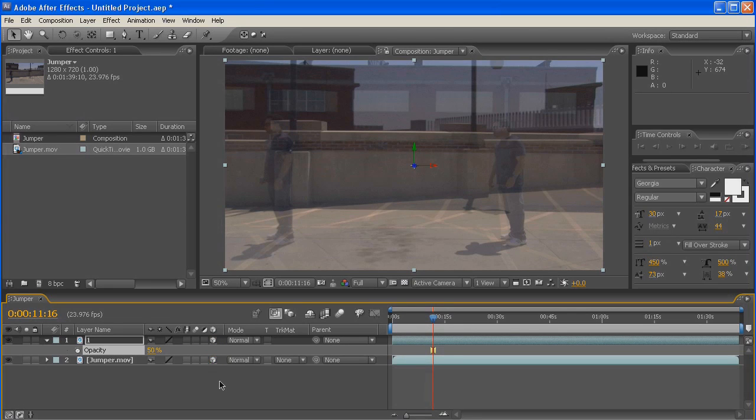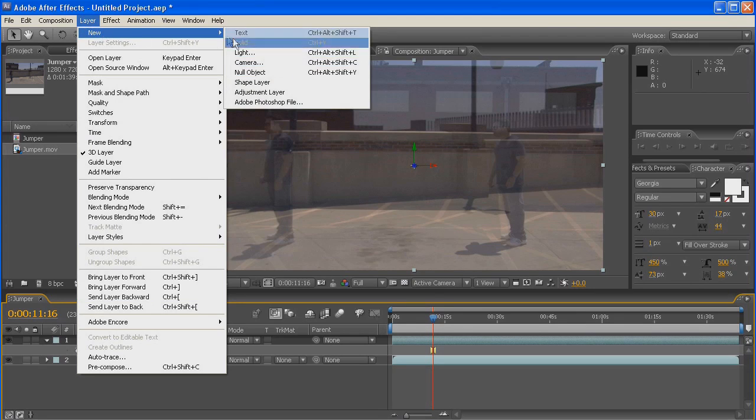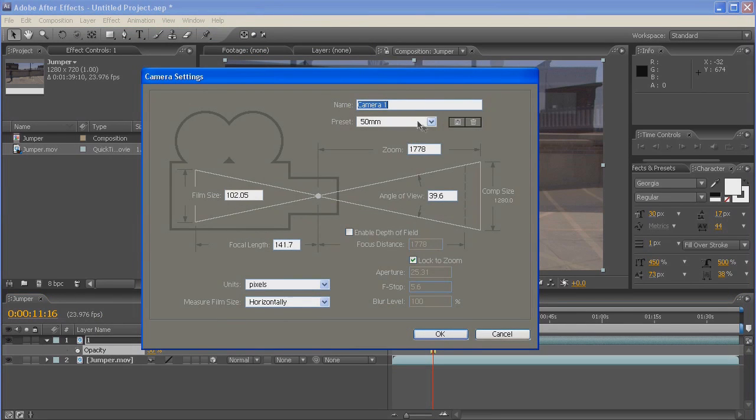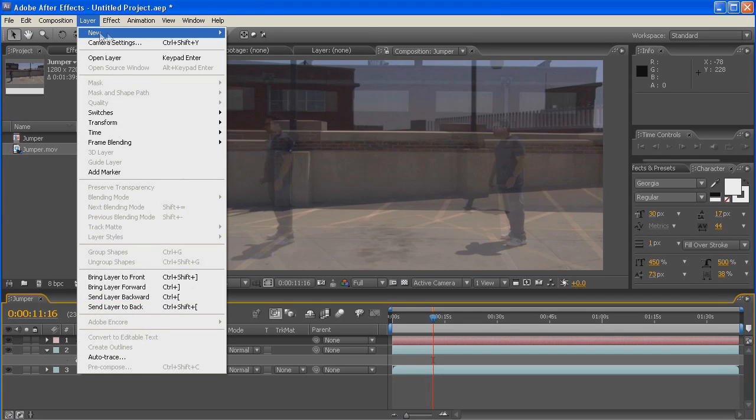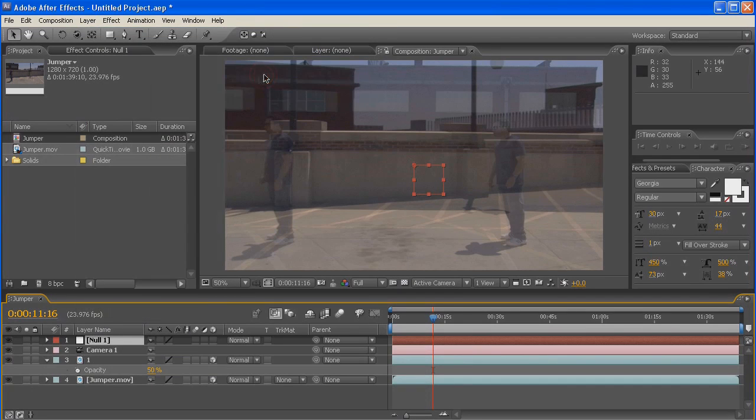Now the next thing we need to do is create a new camera. So let's go to Layer, New, and Camera. And let's set our camera to 50 millimeters and hit OK. Go ahead and create a new null object by going to Layer, New, and Null Object. Now go ahead and parent your camera to this null object and then turn on the 3D attribute for the null object. Let's also rename this null to Camera Control.